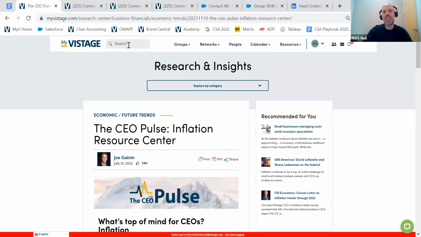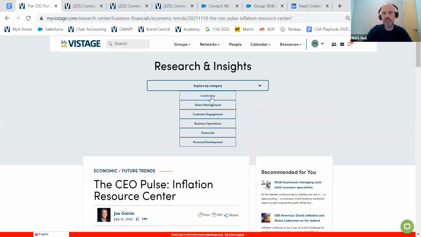If you want to just search, this keyword search works great. You can also break things down by category. So there's an awful lot in the research center. You can either just search by keyword if you'd ever like to see if there's something in there you're curious about. Again, this is something I'm happy to help you search through.